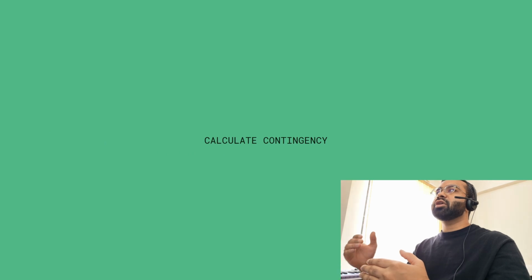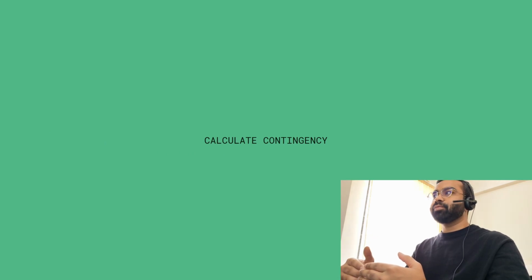Layer 4 is calculate contingency. Contingency is your buffer, your cushion, not padding to make clients think you are being conservative. Real buffer for real risks.